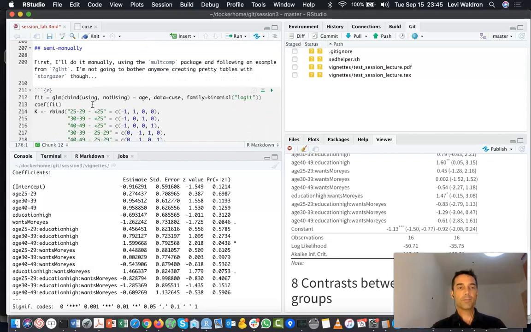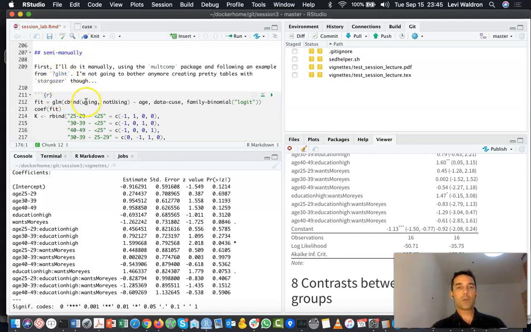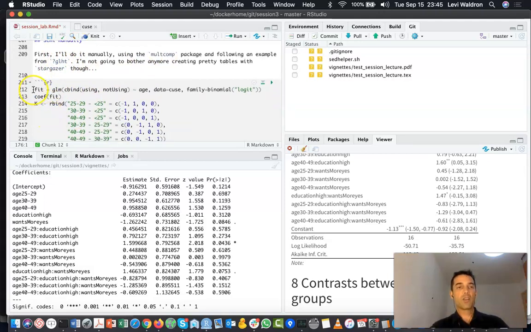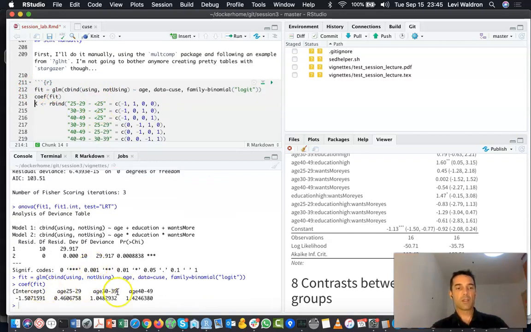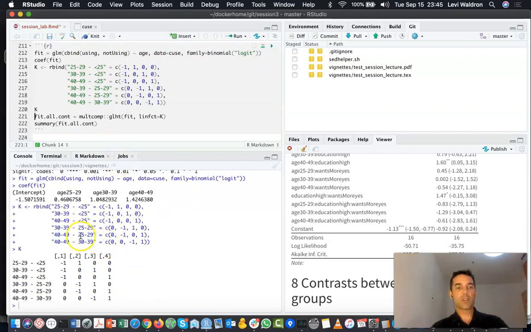So how do we do it? I actually give a few ways to do it. One semi-manually with this multcomp package. So I start, here's a fit and coefficients. This is a fit just with the age categories. And now I create this contrast matrix for use with the multcomp package. So for these 4 coefficients, I set up contrasts for each of the differences in age groups that I wanted.